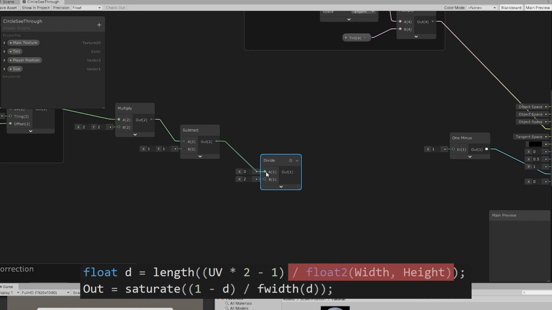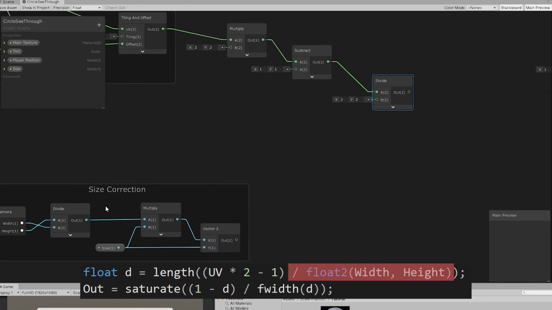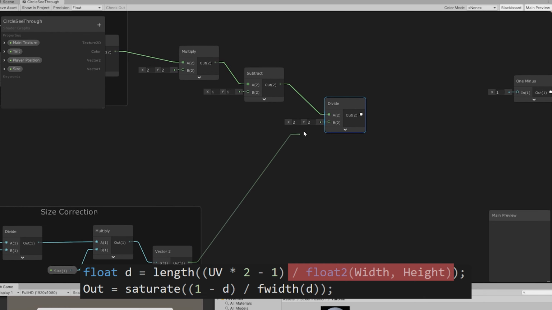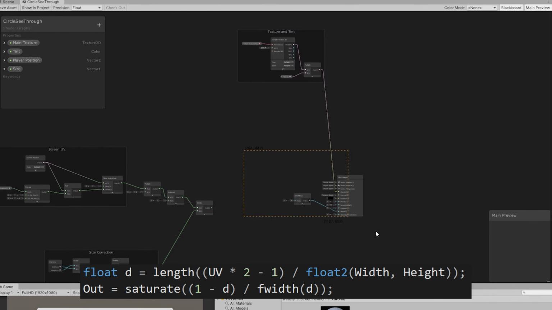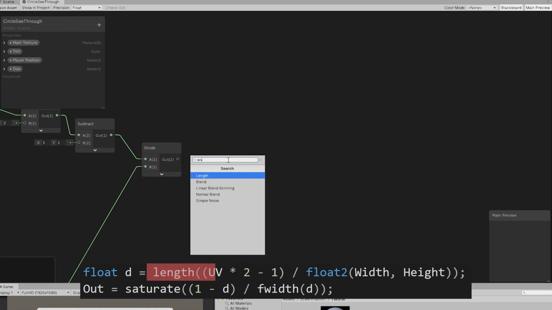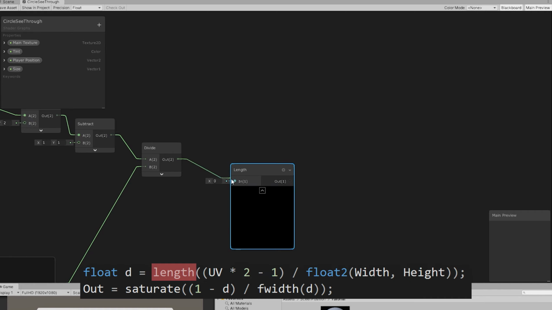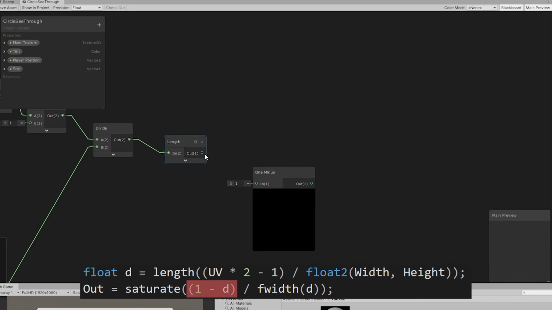Put the UV stuff in the top. And this is why I made a vector 2 node in our size correction group, because we can now add that to our divide node. And as you can see, we have now completed all of the different things within that line apart from the length node. So let's add that. And now we can get to the second line. The second line shows 1 minus d, where d is the first line. So let's add 1 minus.